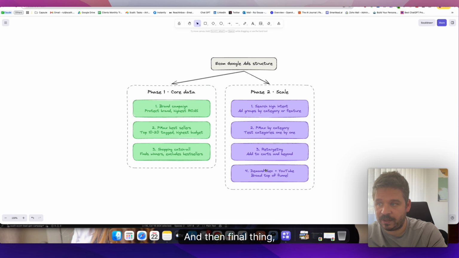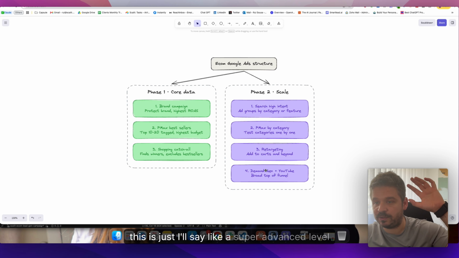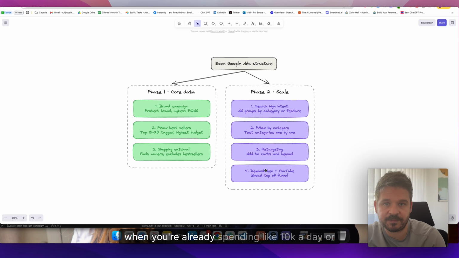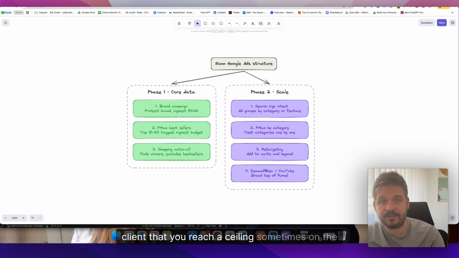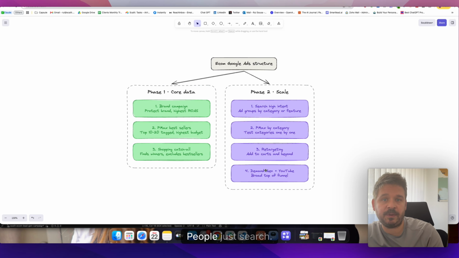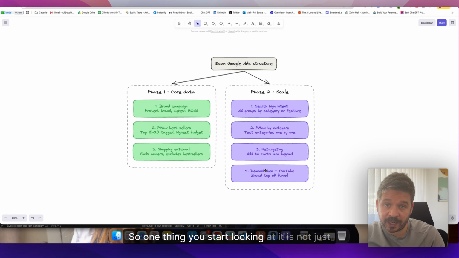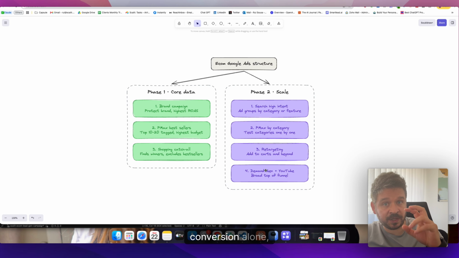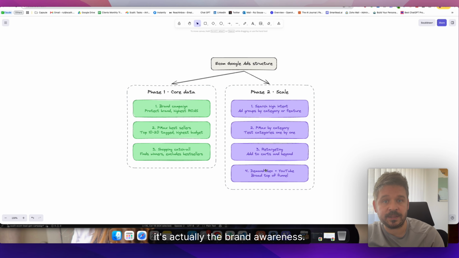And then final thing, this is just, I'll say like a super advanced level when you're already spending like 10K a day or whatever, is that you'll see, and we see that on our clients, that you reach a ceiling sometimes on the demand, right? People just search, there is a certain volume. So one thing you start looking at is not just conversion alone, it's actually the brand awareness, okay guys?